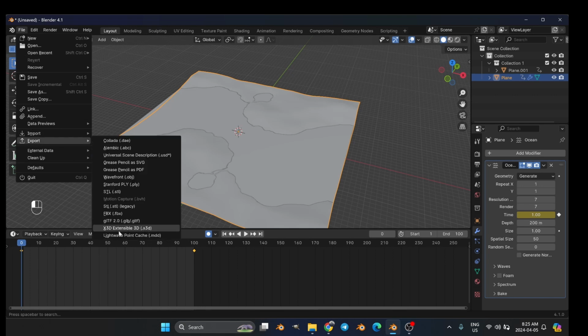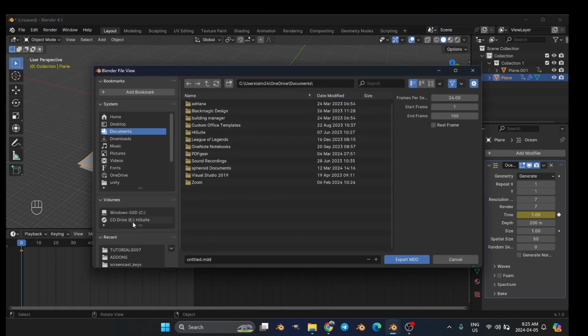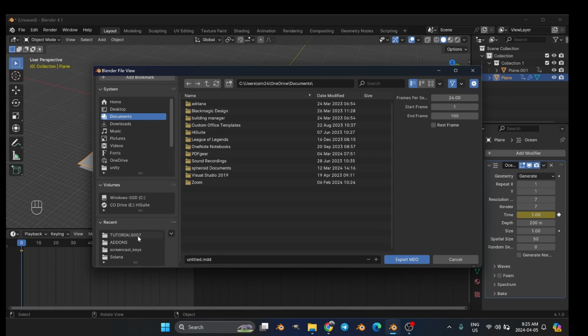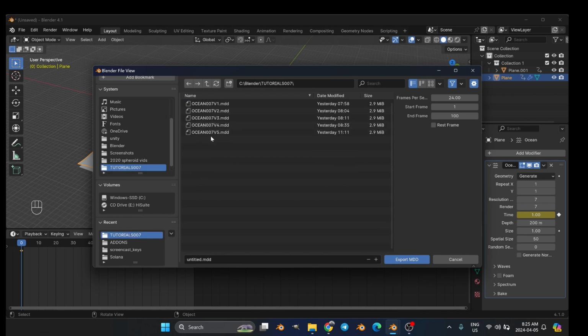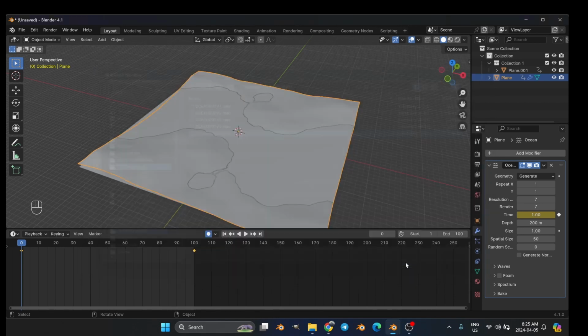We're going to hit the export again. We're going to save this in the same file folder. We've done this a few times already. We're going to save that there.